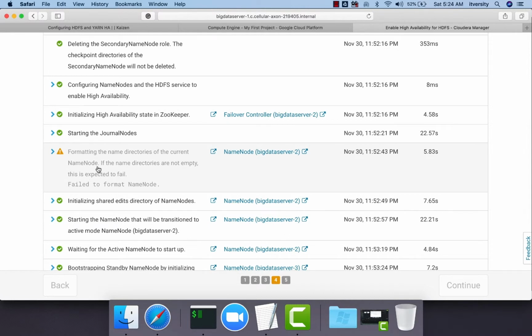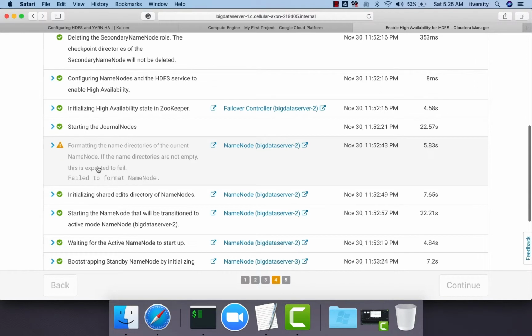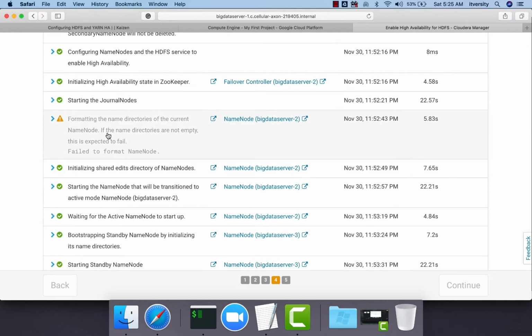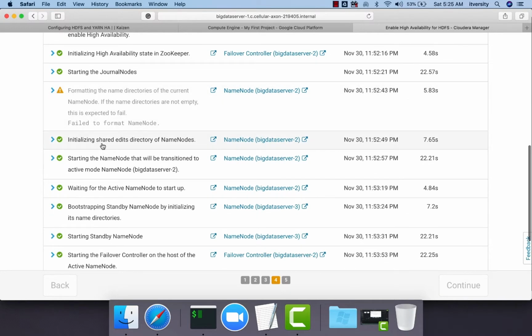Then it will try to format the name directories. If they're empty, it will format, but we already have the data because we started this as a typical Hadoop cluster, and hence it will fail. It is fine if it fails to format the name node. Actually, it should not format the name node. Now it will initialize the shared edits directory of name nodes. Then it will start the name node that will be transitioned to active mode. So one of the name nodes will become active here.